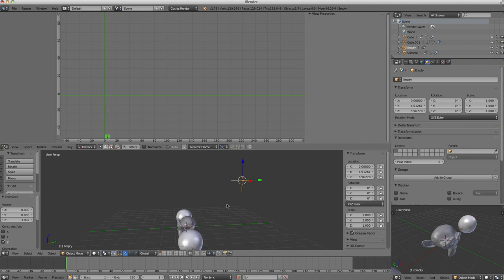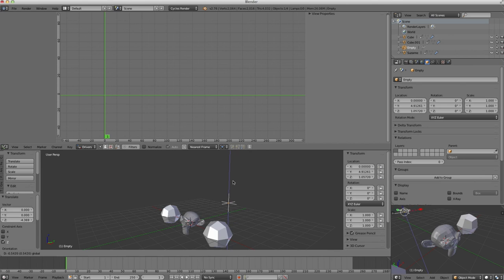So there we go. A quick way of using the transform feature of an empty to drive the subdivisions for multiple subsurf modifiers on different objects. I hope you learned something from this, and have a good day.